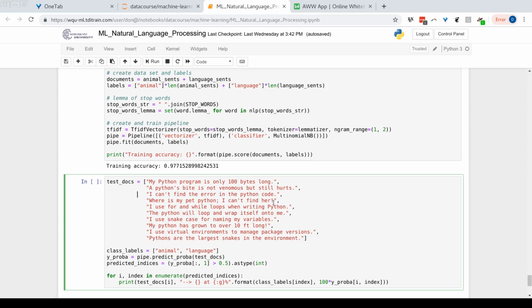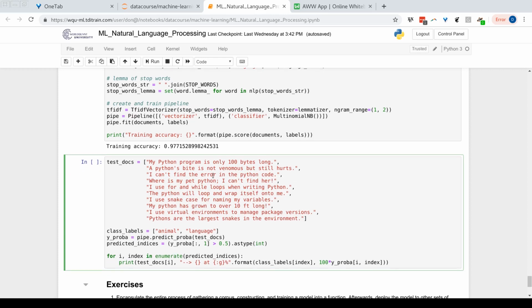So I made these up, and I did my best to pair them. One example is: my Python program is only 100 bytes long. So we understand that's Python, the programming language. The next one says: a Python's bite is not venomous, but still hurts. I can't find the error in the Python code. Where's my pet Python? I can't find her, and so forth.